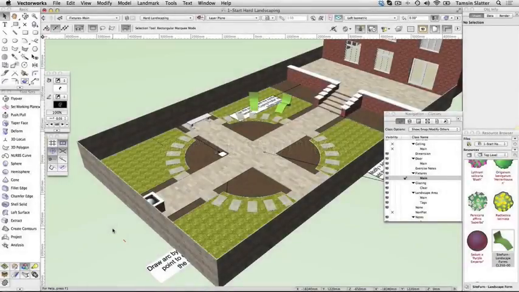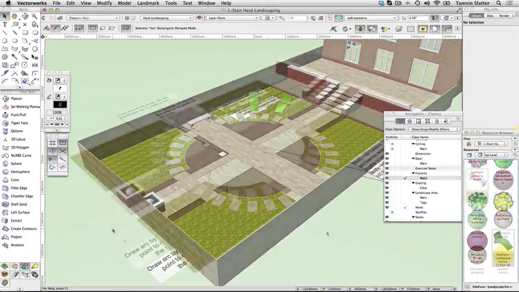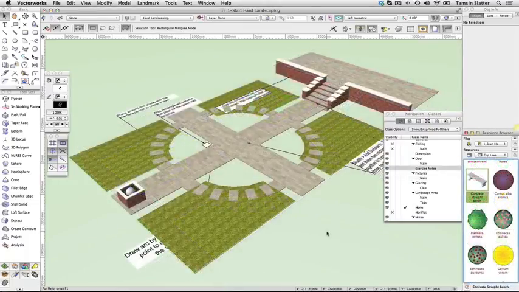Add furniture to the scene. To add some interest to the scene, you'll now add some benches and loungers from the symbol libraries. I've already imported the relevant symbols into the file for you to use.